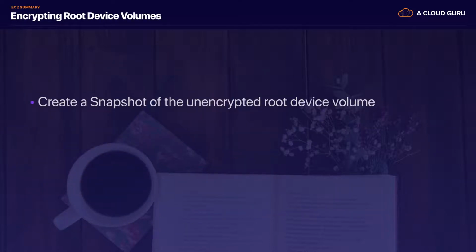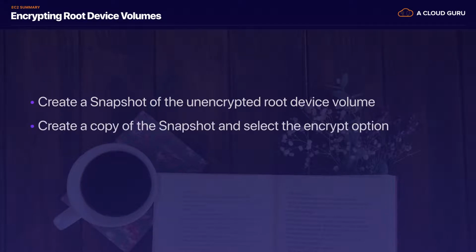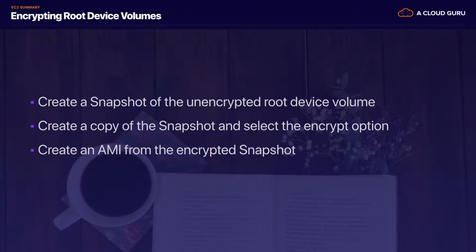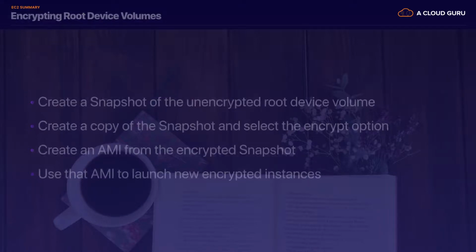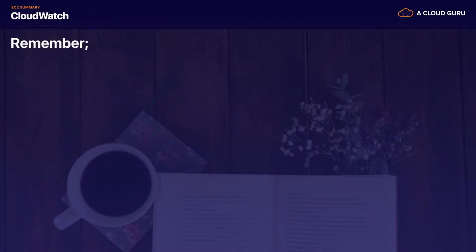In terms of encrypting root device volumes, how do we do it? Well, we created a snapshot of the unencrypted root device volume. We then created a copy of the snapshot, and when we did that, we selected the encrypt option. We then created an AMI from the encrypted snapshot, and then we used that AMI to launch the new encrypted instances. So that's how we basically encrypt our root device volumes using the AWS console. Don't forget, you can also do it using just software like BitLocker, etc.